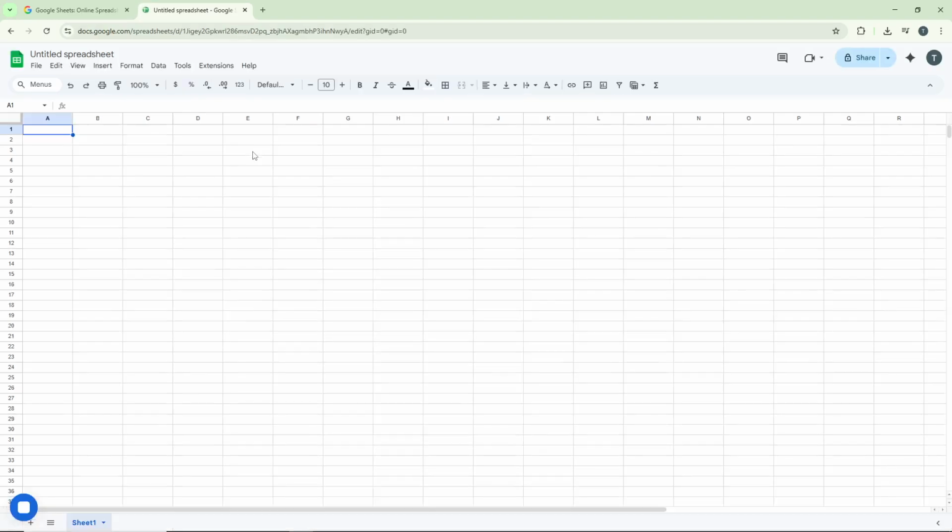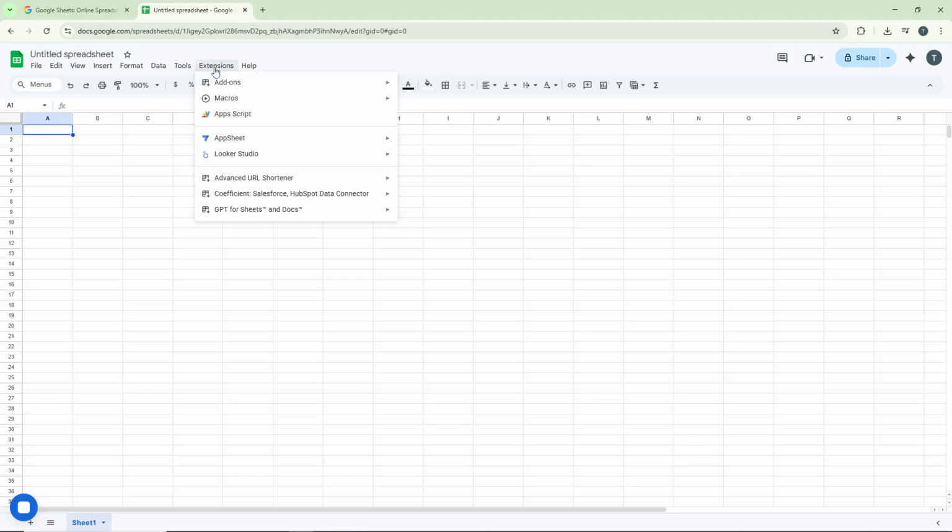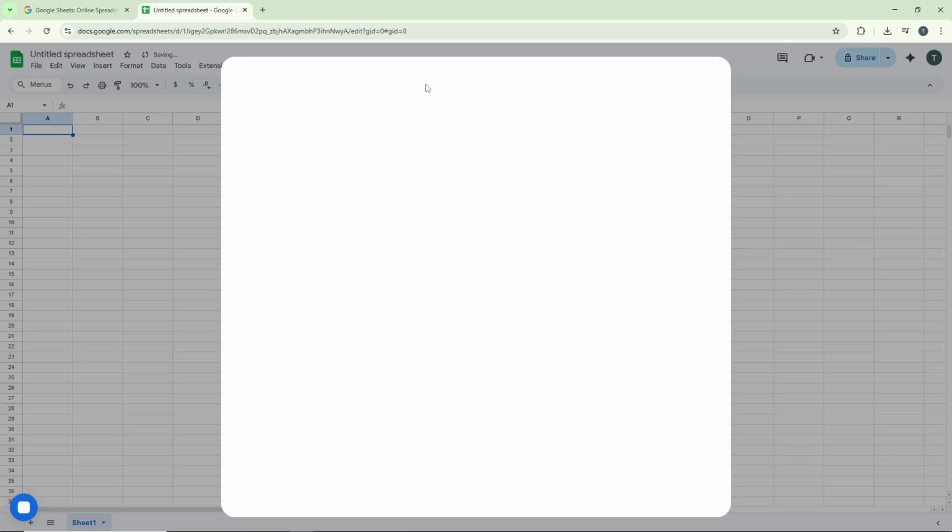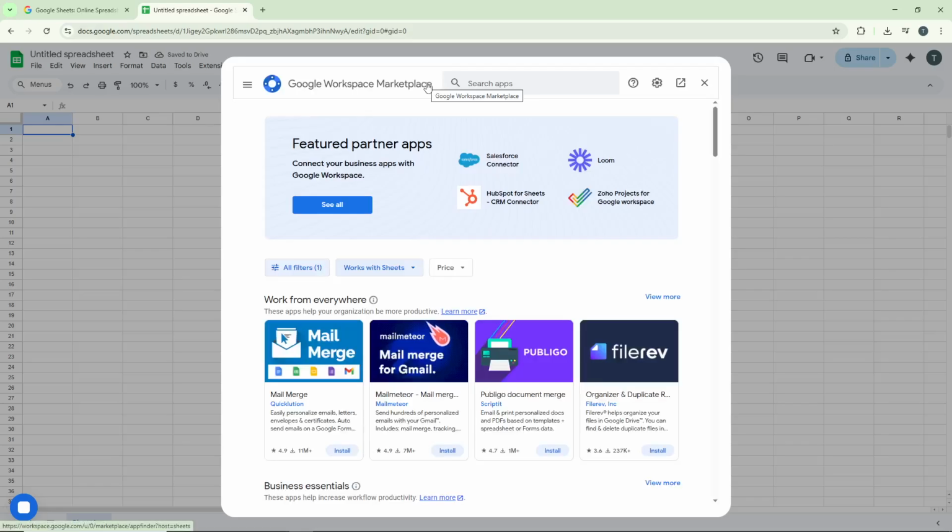Now that you have your spreadsheet open, look toward the top of the screen and click on Extensions. This menu is where you'll find all the tools and add-ons that extend Google Sheets functionality. From the drop-down menu, click on Add-ons and then select Get Add-ons. This action will open the Google Workspace Marketplace, where you can browse and install various extensions.